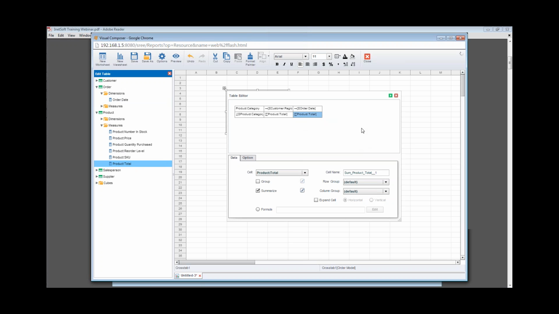Okay, and that's basically going to be it. If you needed to change the aggregation method or something like that, you could find the edit button next to the summarize property over here, press that. That would give you the opportunity to change the aggregation method. But for now, we'll just leave it as sum.